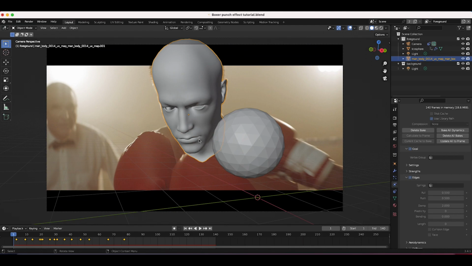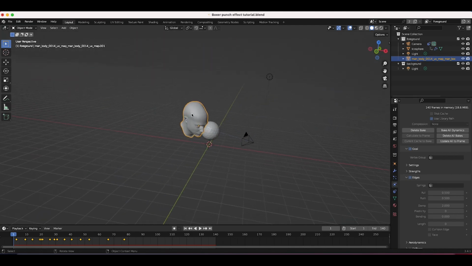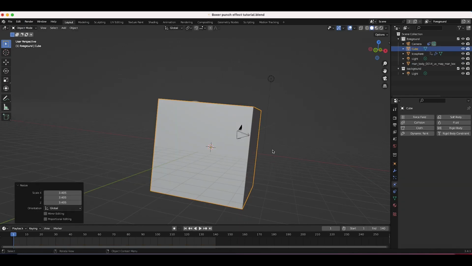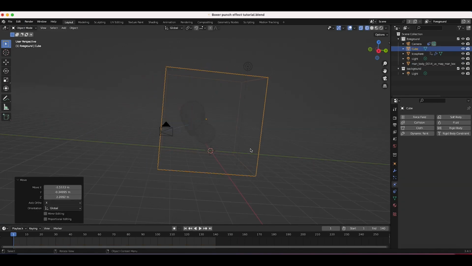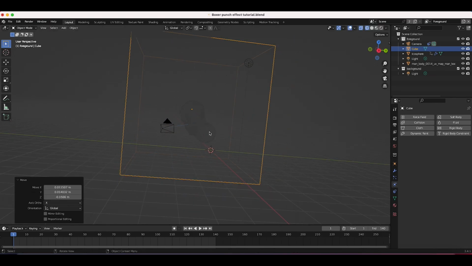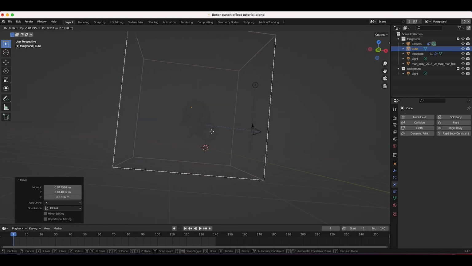So to do this, first we're going to add a fluid domain to our scene. So I'll go ahead and press Shift A. We'll add a cube to our scene, which will be our fluid domain where our simulation will reside within. I'll just make it just big enough for our fluid simulation. So something like this, just surrounding our head.